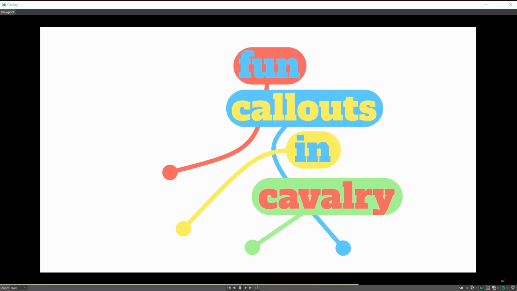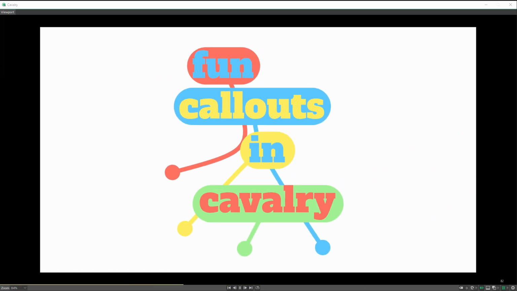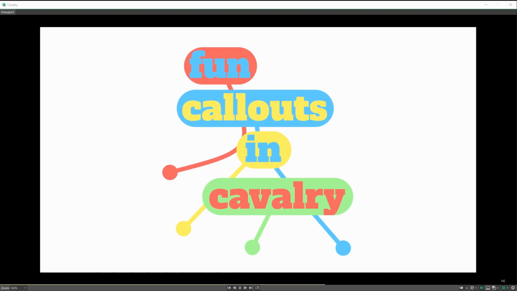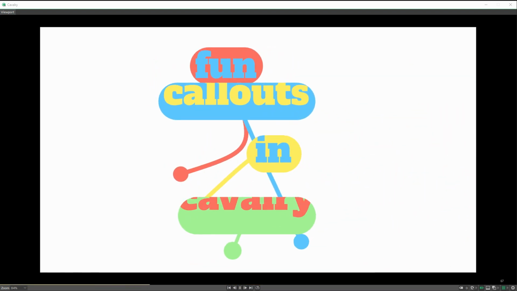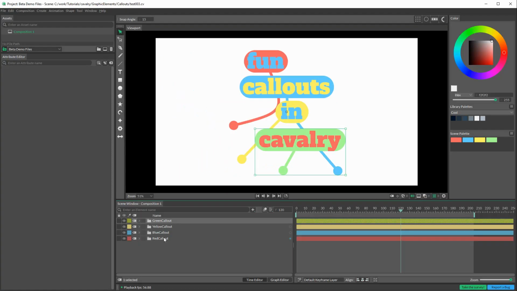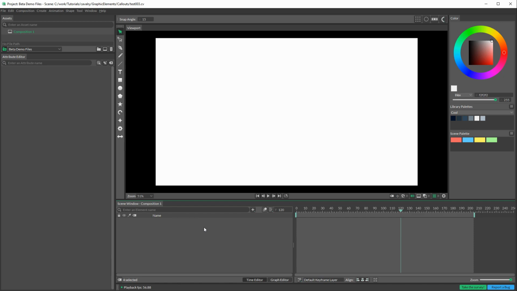In this Cavalry Animation tutorial, we'll take a look at how to create these fun callouts, and we'll be using a node called the Connect Shape node. At the end of the video, we'll take a look at some variations we could use with the Connect Shape node to get some interesting effects. I just want to get rid of all this stuff, so we're starting from scratch.